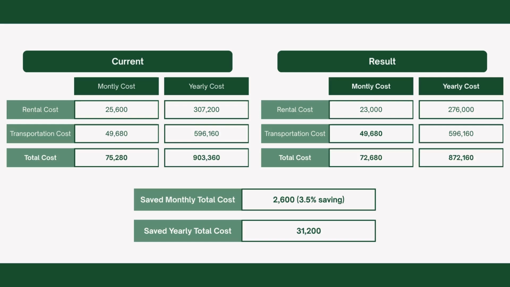Now is the result. With the optimal solution, we can save 2,600 baht per month with the new change, which is 3.5 percent. And if you look at this over the year, we save 31,200 baht per year.